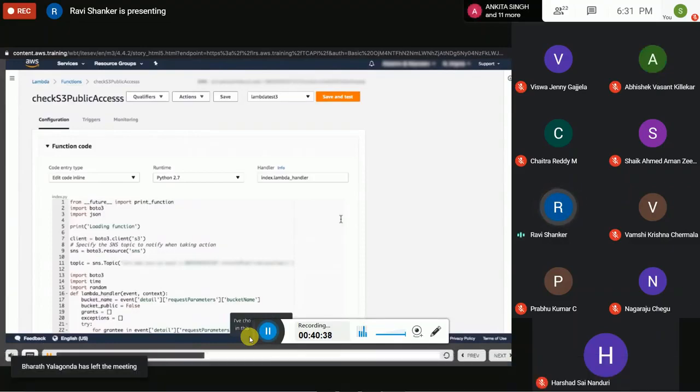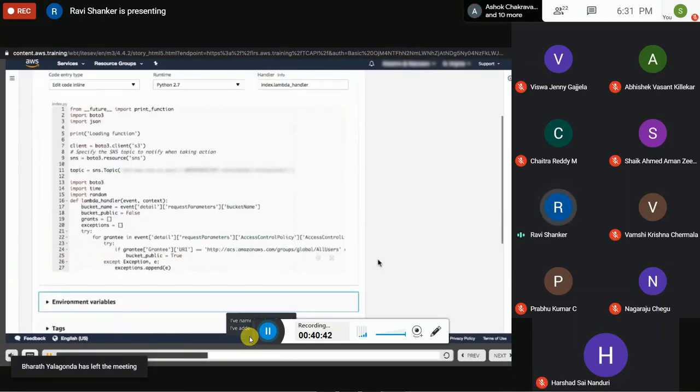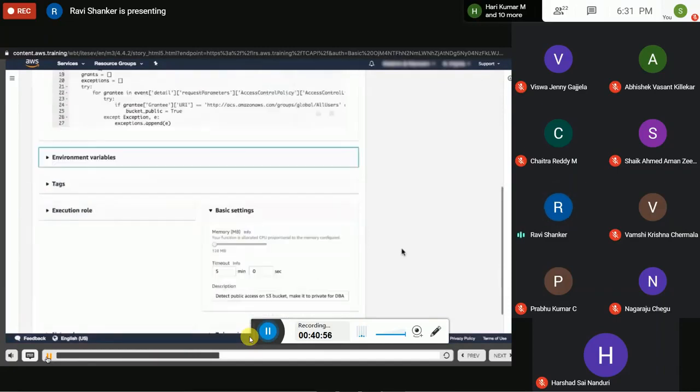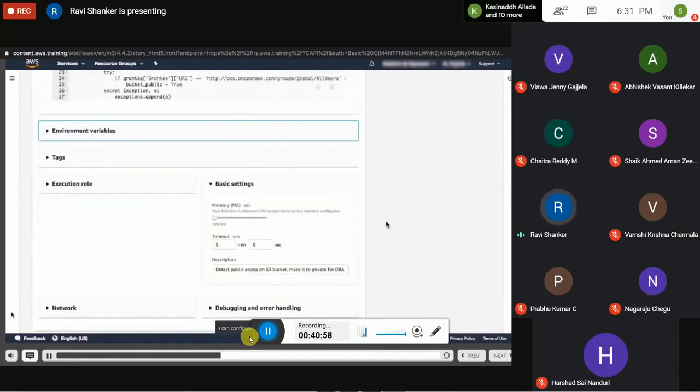I've chosen my runtime. In this case, it's Python. I've named my handler, and I've added my Python code. In this case, this Python code, this Lambda function, is checking my S3 buckets, and if it sees any buckets with public access, it then revokes that access and then sends me a notification. While I'm configuring my Lambda function, I can configure environment variables if I want to apply encryption. I can apply tags.